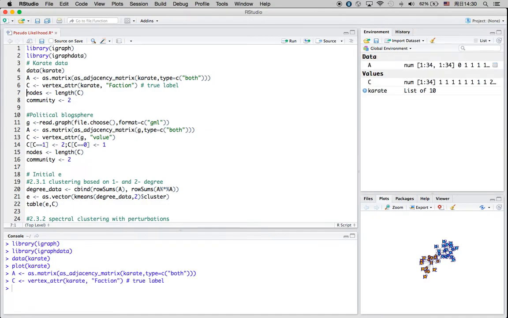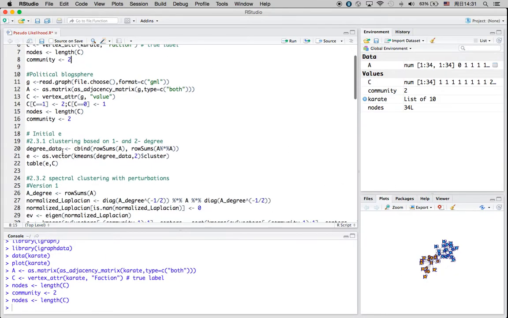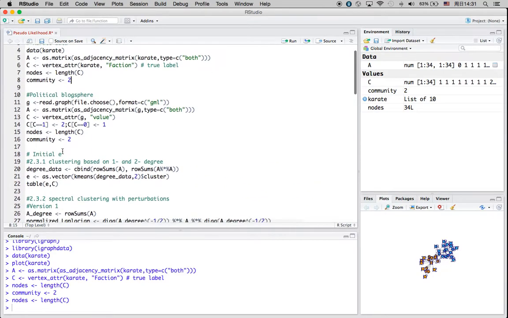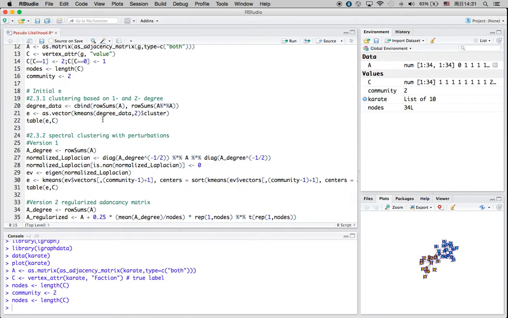So first of all, let's create the adjacency matrix, and this is the true label, which is based on the colors here. The colors give the true label. We have 34 nodes and 2 communities here. Now I have another dataset for testing, which is larger and more complex. I'll show it a little bit later.